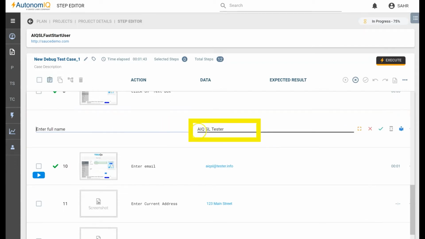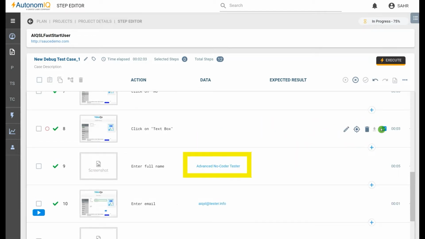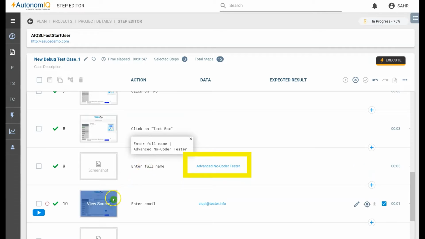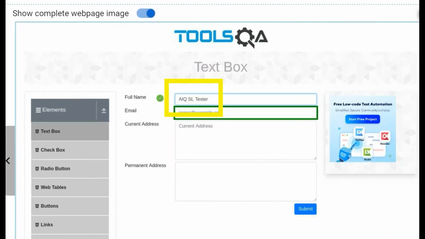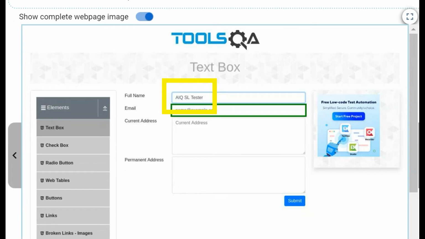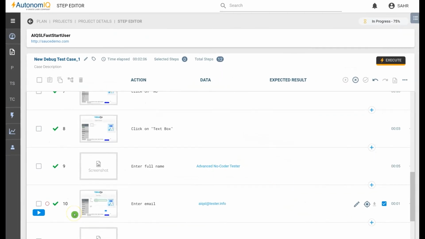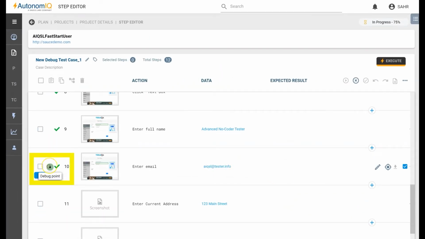Click on the pencil icon to update the step, then make the desired changes. So enter advanced no coder tester, save the changes. Now let's click on view screen icon for step 10 to see what was previously generated before we made the update. Notice in the previous step, AIQ SL tester. Close the window. Now add the debug point again at the same step, step 10, so that we can continue to debug on the current section of the test or even on multiple steps.